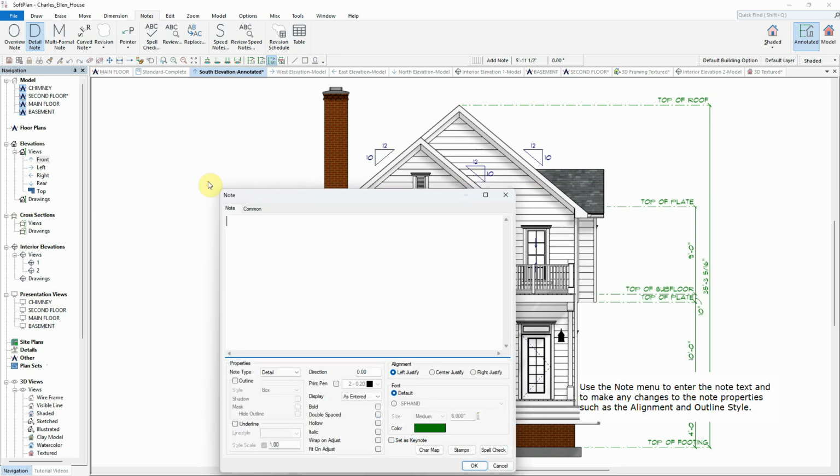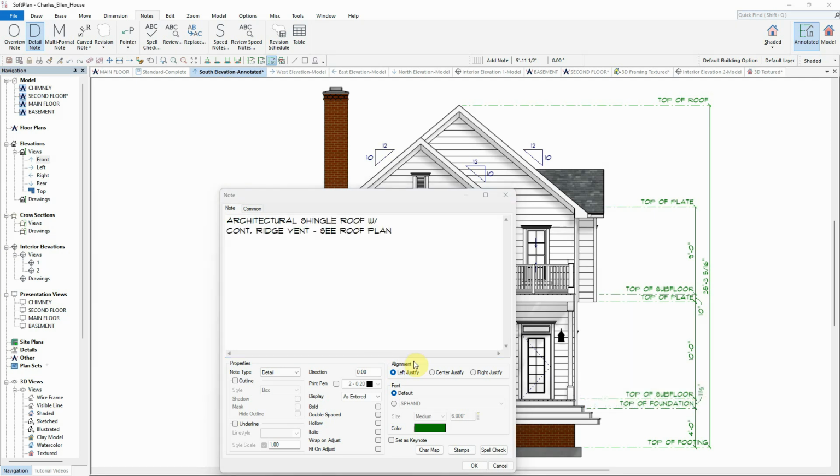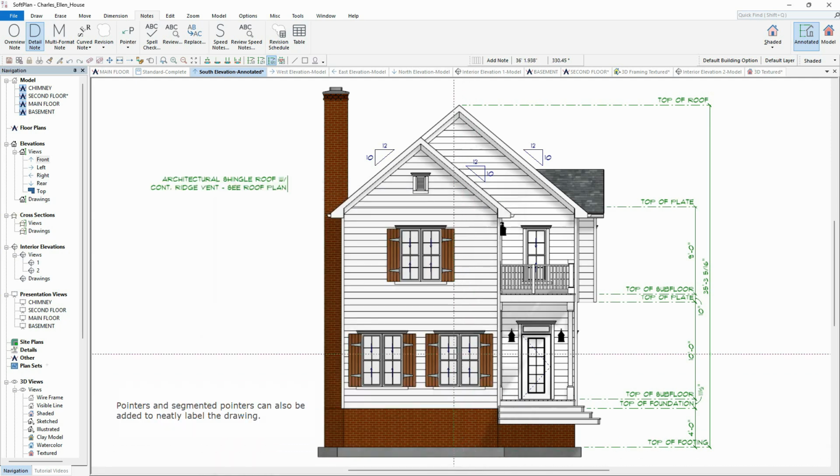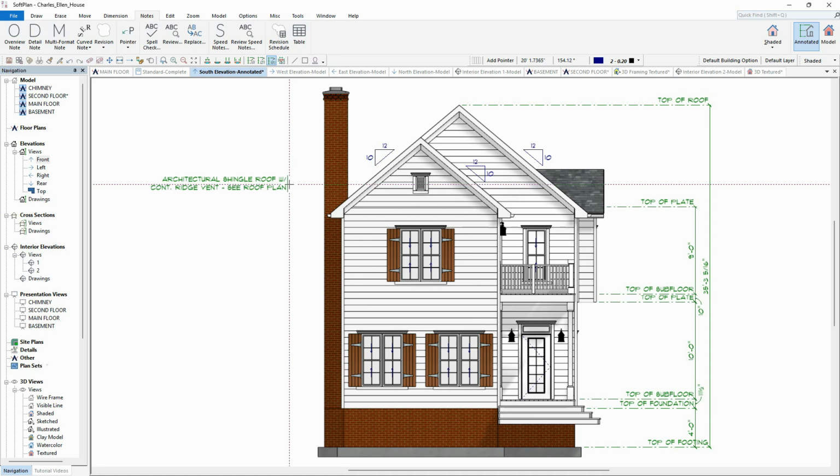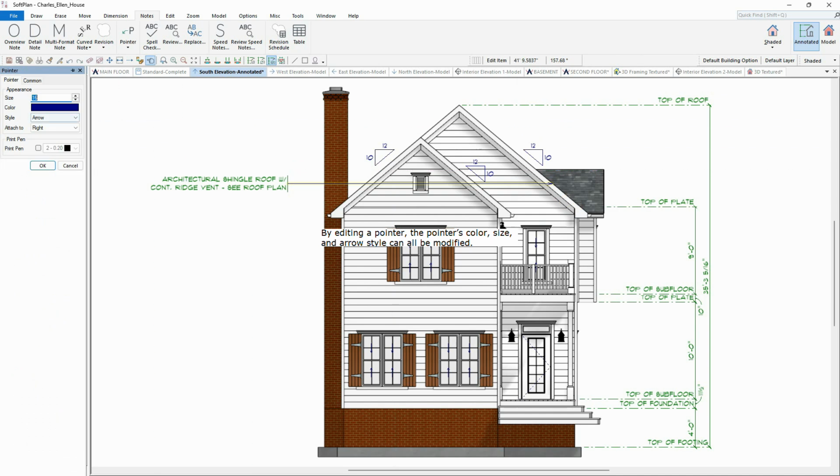Use the Note menu to enter the note text and to make any changes to the note properties, such as the alignment and outline style. Pointers and segmented pointers can also be added to neatly label the drawing. By editing a pointer, the pointer's color, size, and arrow style can all be modified.